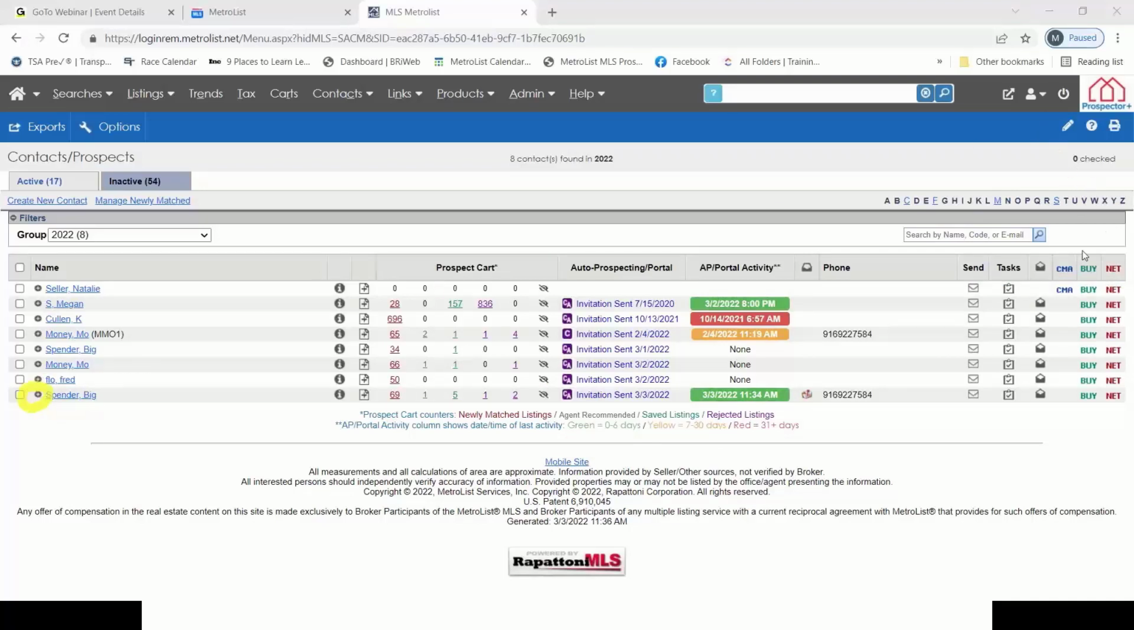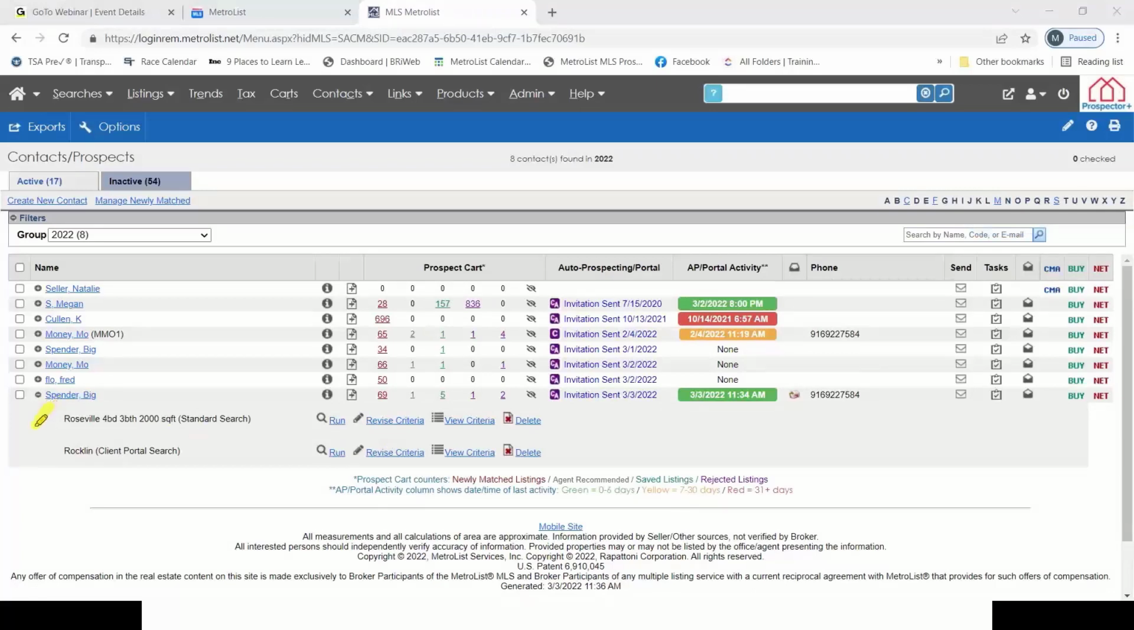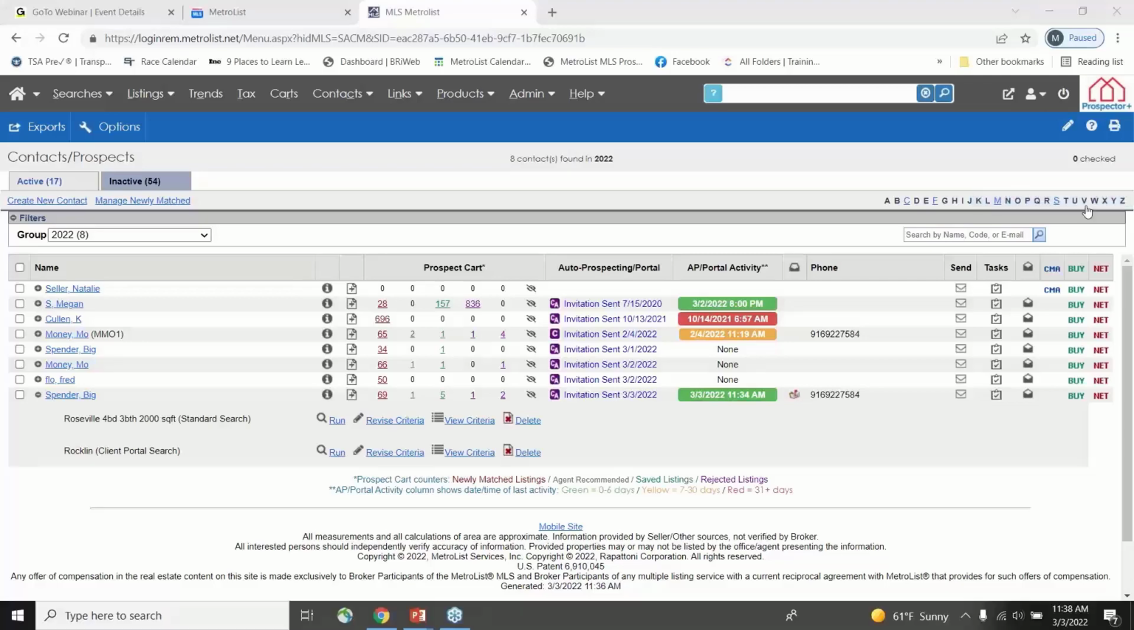Now, I want to show you something else. There's this little tiny plus next to your client's name. I just wanted to highlight it so I could show you. So let me go ahead and click on the plus here. And now look, I can see the search that I set up for my client and the search that they set up for themselves. And hey, you know what? At any time, I can always come in and revise criteria for their search or for the search I created, which is lovely.